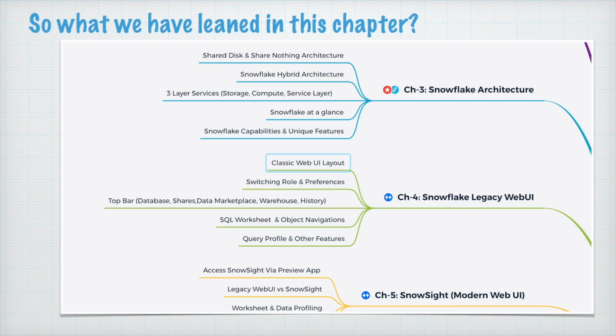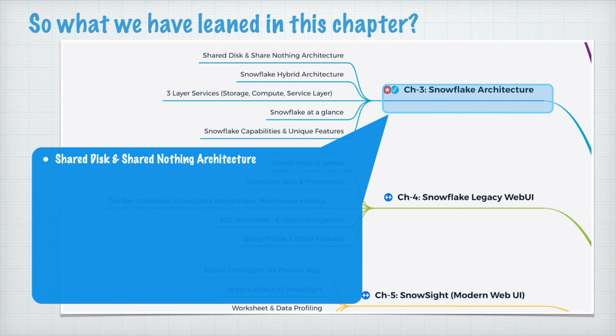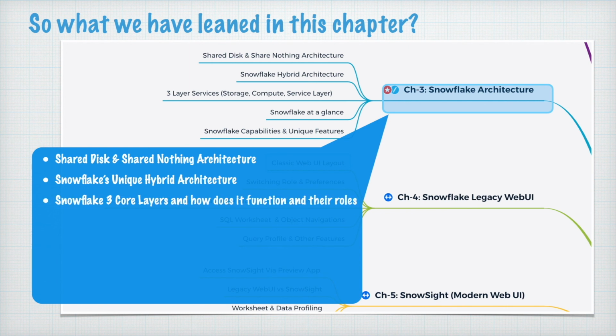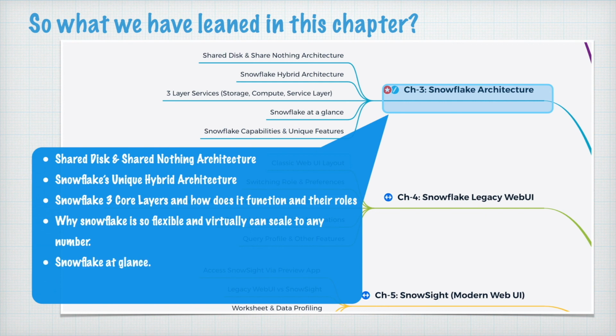So what we have learned in this Snowflake architecture chapter: shared disk and shared nothing architecture, how they work and what their limitations are. How Snowflake follows a unique hybrid architecture by combining the power of shared disk and shared nothing architecture. Snowflake's 3 core layers, how they function and what their role is. Why Snowflake is so flexible and can virtually scale to any number by using these 3 different layers. Snowflake at a glance, Snowflake capabilities and their unique features.